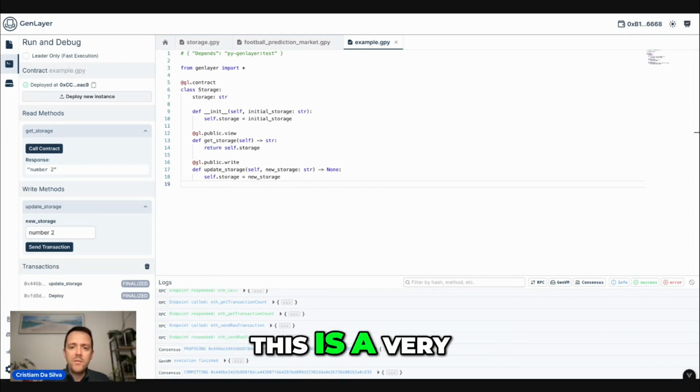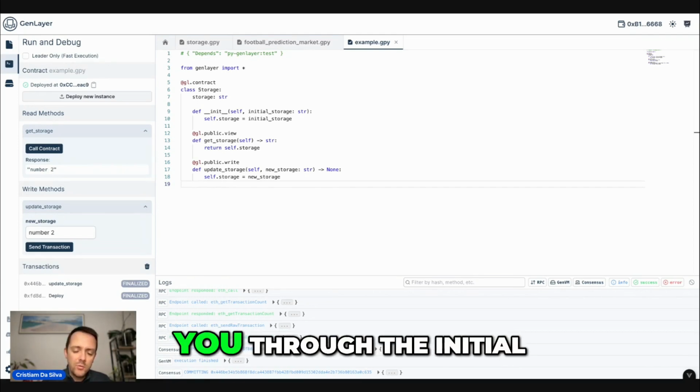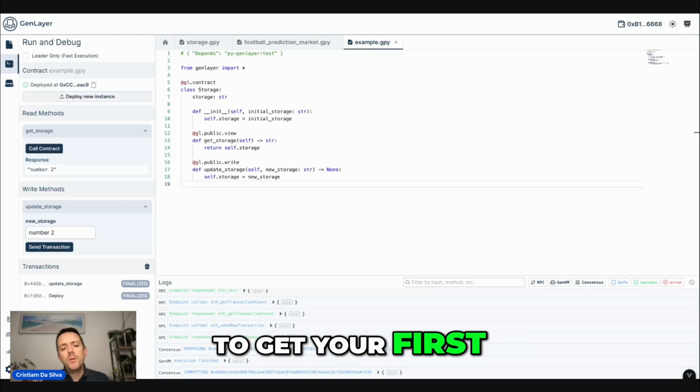That's it for now. This is a very basic example, but it should get you through the initial steps to get your first intelligent contract.